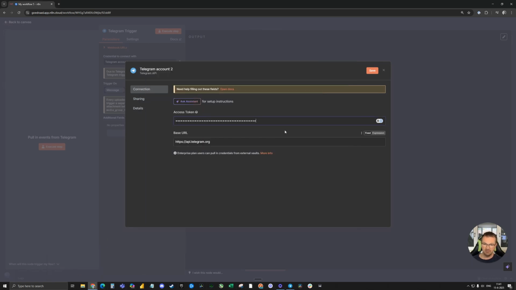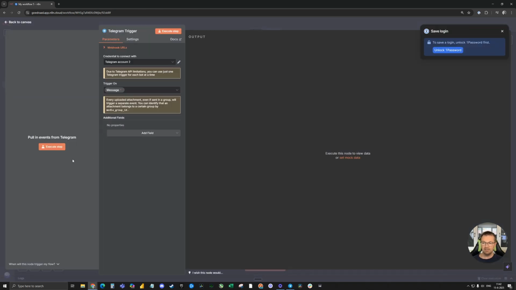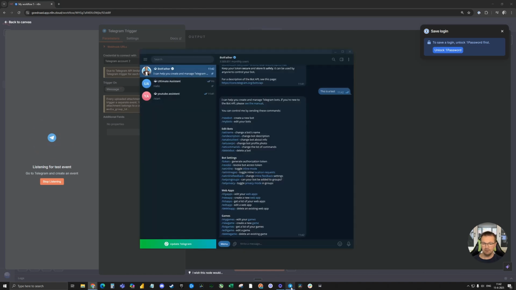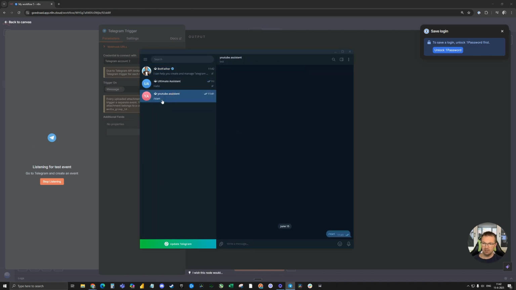Paste the API token in the field of the access token and hit save. On the left, you can click on execute step. And now we're gonna test it. So head over to Telegram, go to the bot you created and fill in a test message. For example, this is a test. Hit OK.